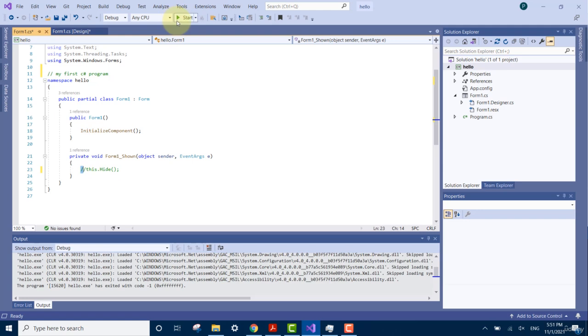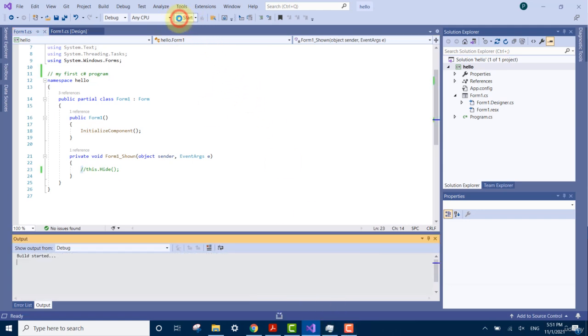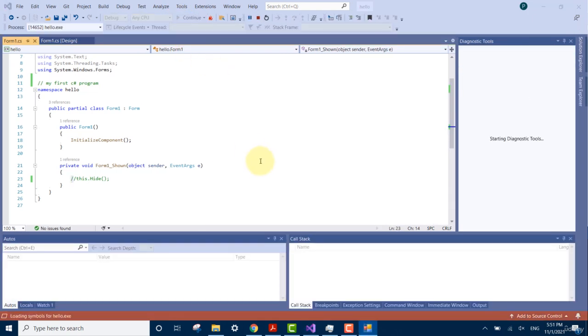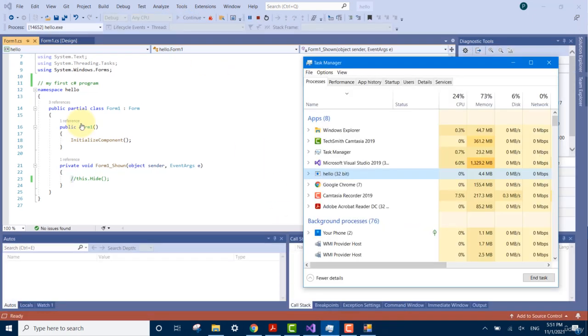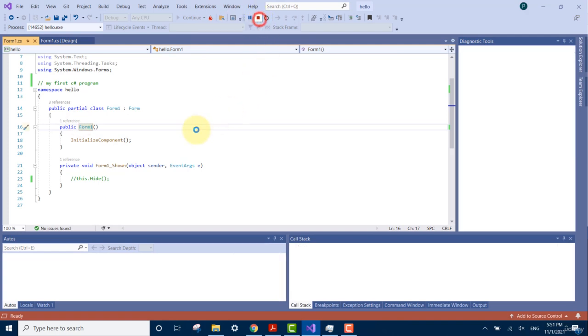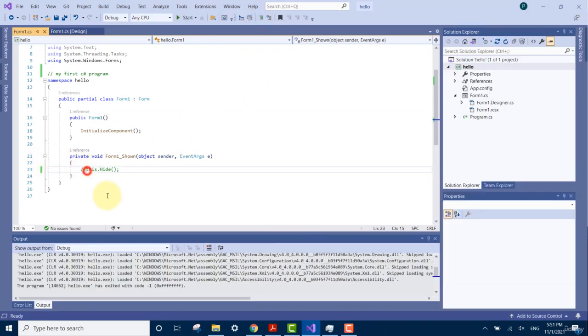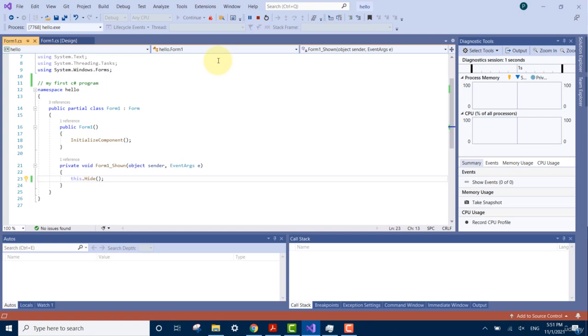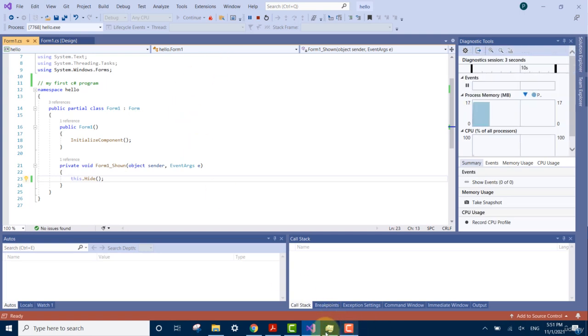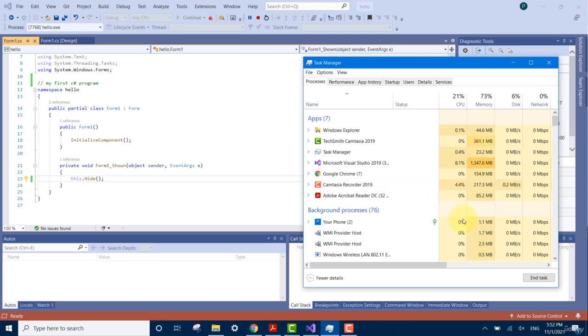Now if we run again, notice my status bar at the bottom. When I run it, you can see that there is an icon here showing that something is running. Let us stop this program, and this time we enable this statement by removing the comment and run again. Okay, so it is running, but this time you won't see it in the status bar. It is totally hidden. So that's all for this video.